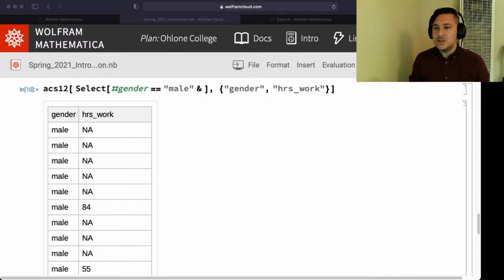I know there's sort of a lot there, but you have to learn to break it down and it takes a little while. We're talking about our data, we're selecting only the people with gender that's male, and then I only want to see the variables gender and hours worked.